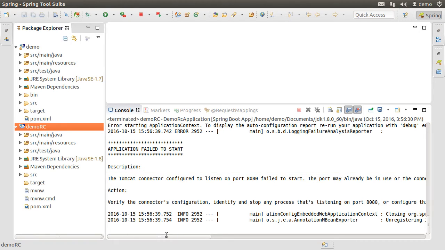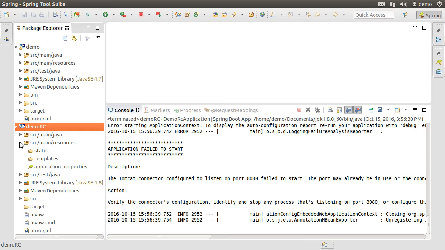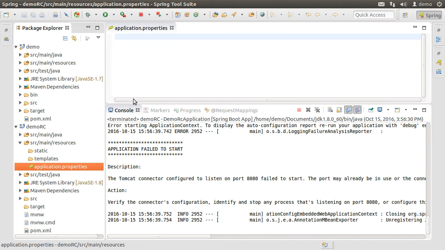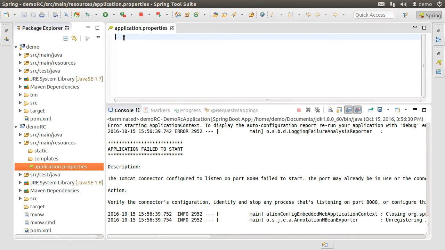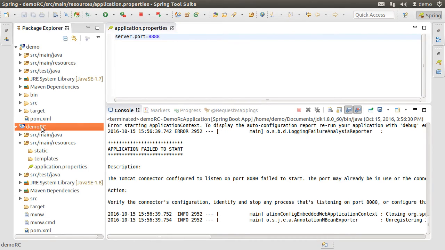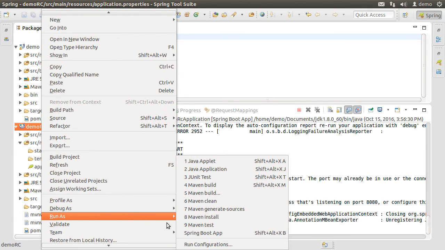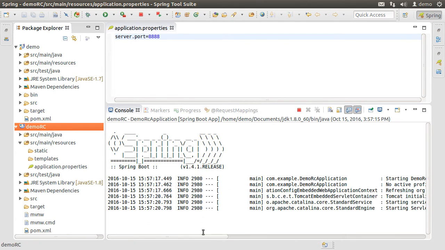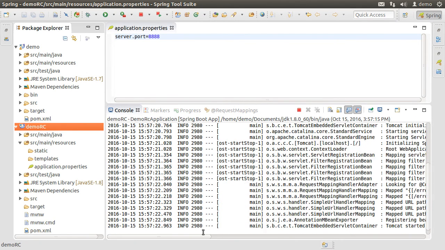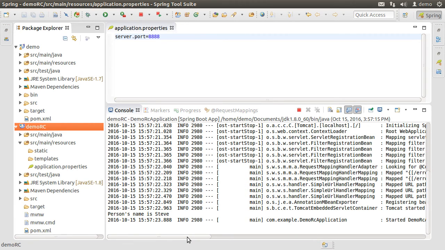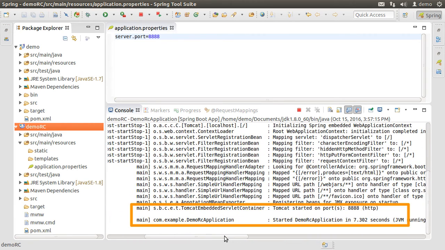So, let us now go to the src/main/resources/application.properties file. Let us type server.port and give it another port, say 8888. Let's save it. Now, let me start the second app. And this time, it starts successfully.